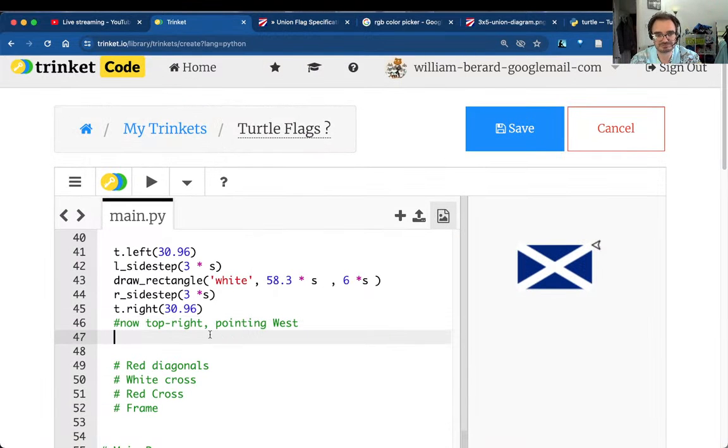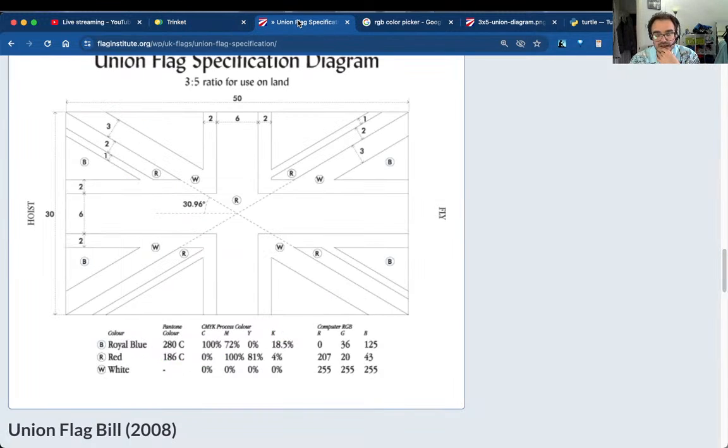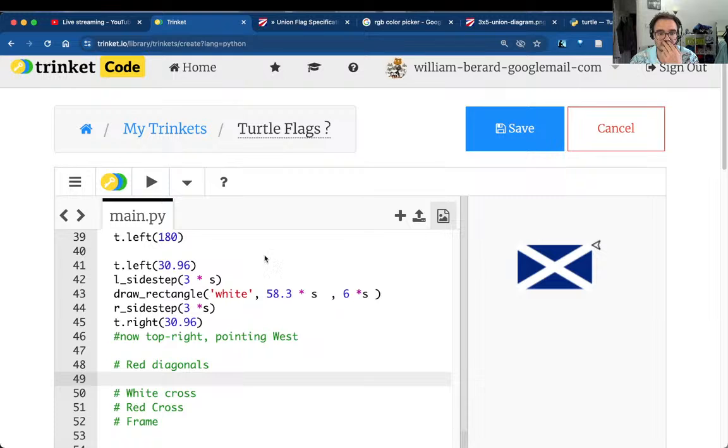I've got this. No, I'm totally confident here. So, red diagonals. I am in the top right pointing west. Let's do it. Top right pointing west, and that's exactly the place I want to be. So I just need to tilt by 30, draw it. That's going to return me here, and then tilt back to the left this time, right? Because, yeah, you know what? I'm just going to start.